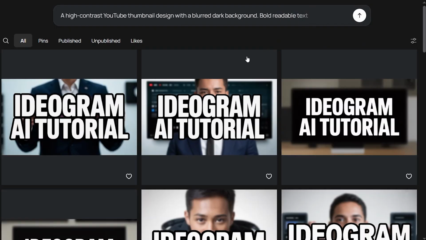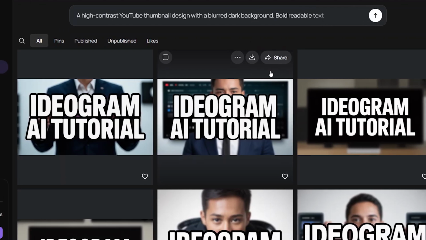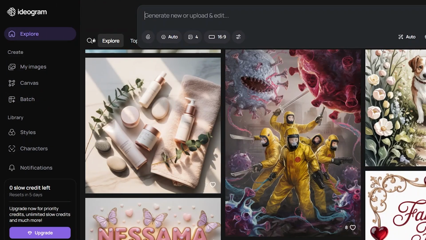Now let's take a look at some practical real-world examples that you would need. The first is that if you want a logo or just have a logo concept, remember that Ideogram is for inspiration and not for final brand assets, but it's amazing for ideas.